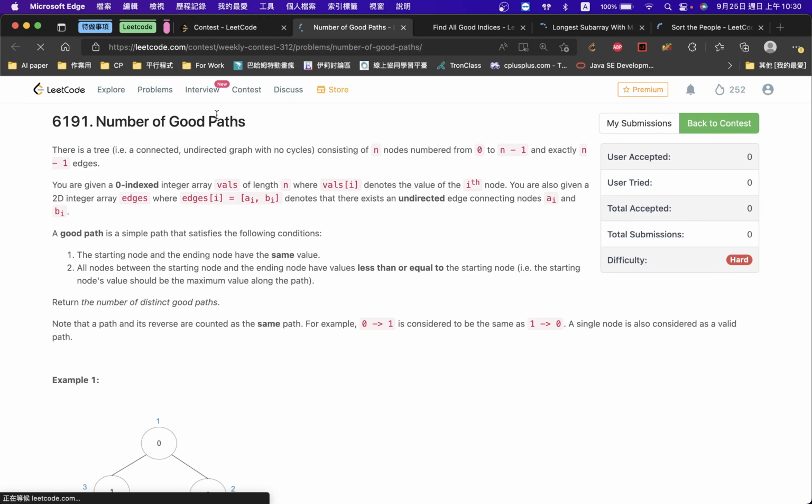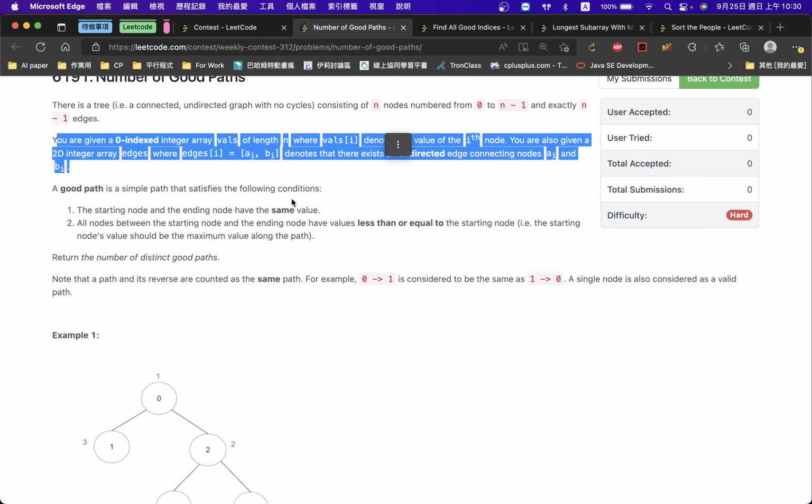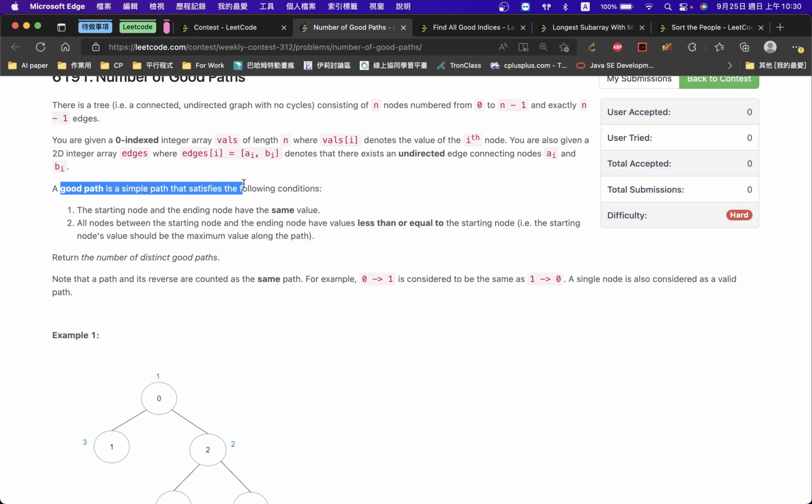Number of blue paths. Okay, so there's a tree, which consists of points. A good path is a simple path starting at any point that has the same value.